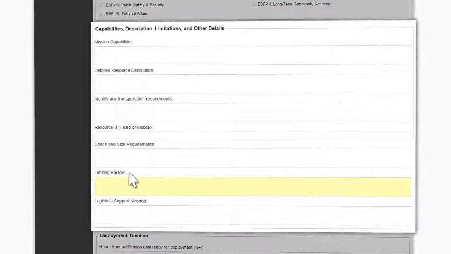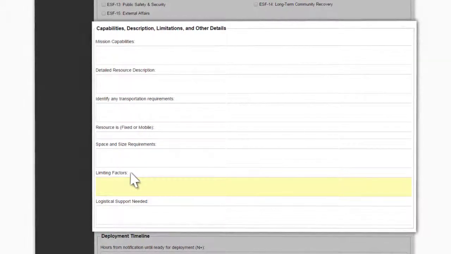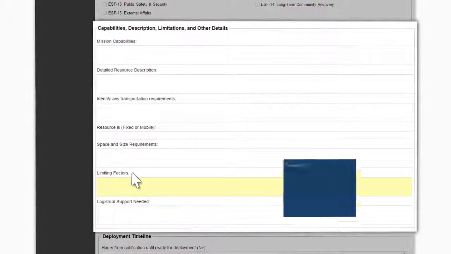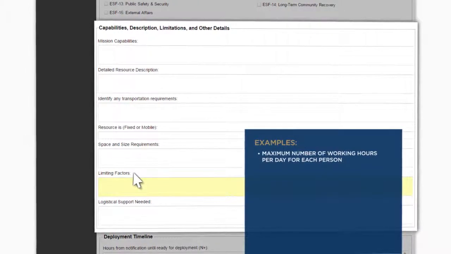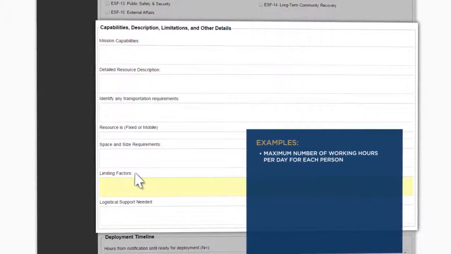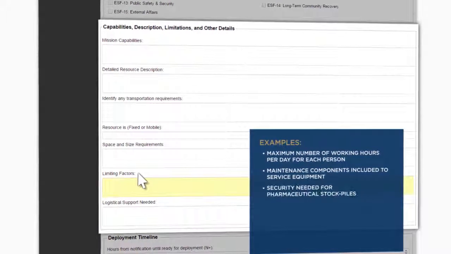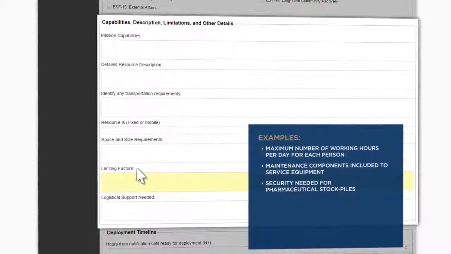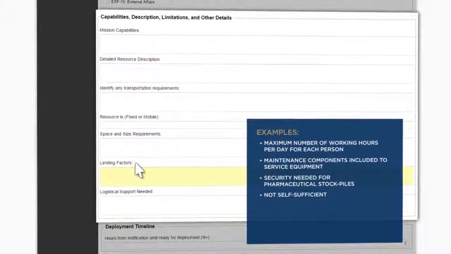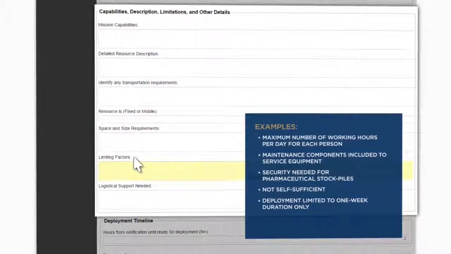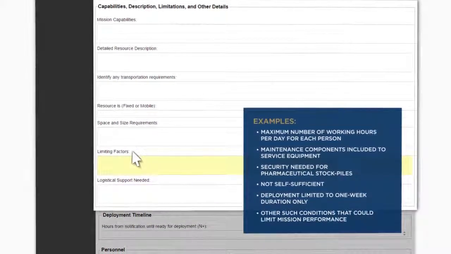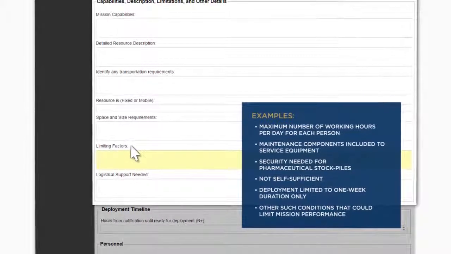Limiting factors identify anything that may impede the function of the resource. This may include the maximum number of working hours per day for each person deployed, maintenance components included to service equipment, security needed for pharmaceutical stockpiles, not self-sufficient, deployment limited to 1 week duration only, and other such conditions that could limit mission performance.